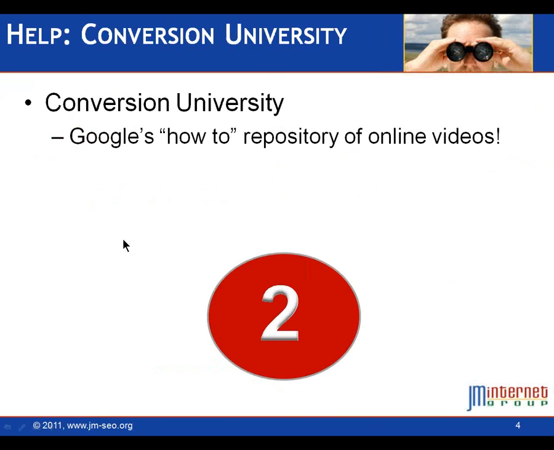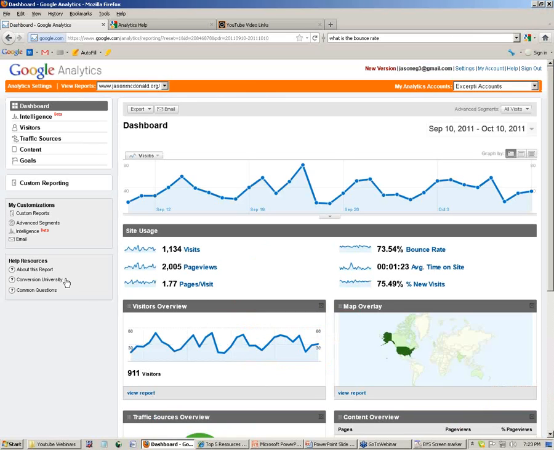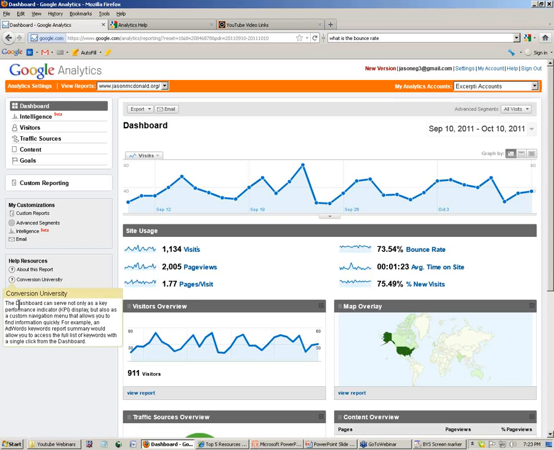Second way to get help is a fabulous service that Google has called Conversion University. It's pretty poorly named. It should have been called Google Analytics University. And here's what's really ironic. I'm inside of the Analytics platform. I click on Conversion University over here on the left. I cannot get to Conversion University inside Analytics. Don't ask me why. It's pretty bizarre.